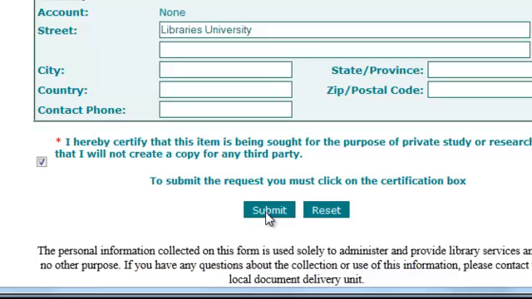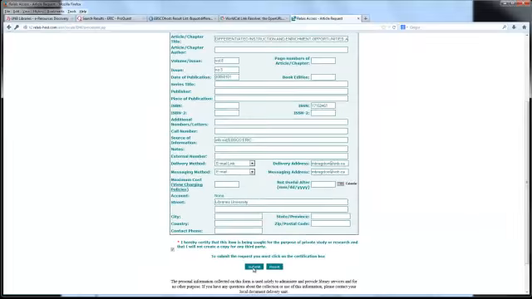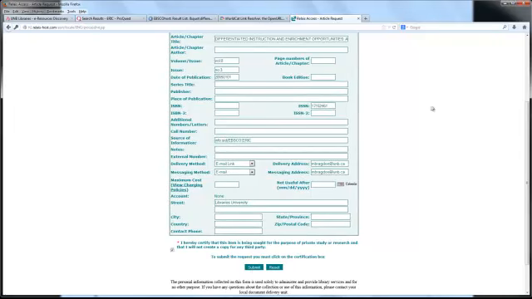From there, you will receive a notification email that your request has been submitted, and then within roughly 48 to 72 hours, you'll receive another email with a link directly to that full text, at which point you would be well advised to click on it immediately and save the document, as the access is time limited.